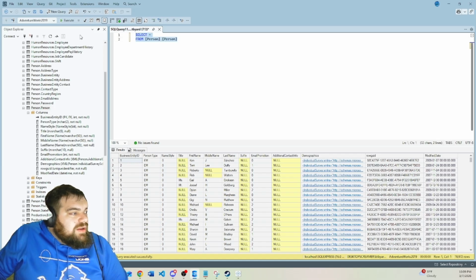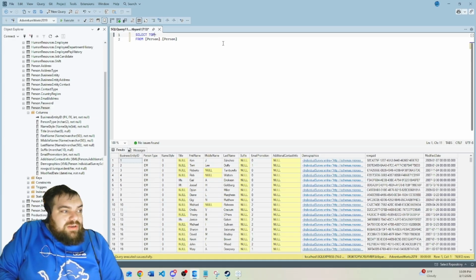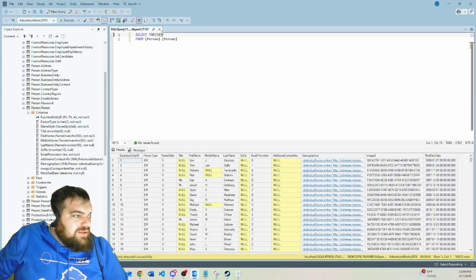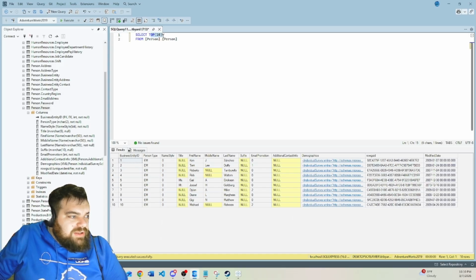So quick, but sometimes you don't want to do that if you're looking at a large table with millions of rows. So in this case, what I normally do is I'll do a top 10, but I still want to select all the columns because the asterisk selects all the columns. It'll select all the columns, but only 10 rows. So this is a pretty handy little feature.